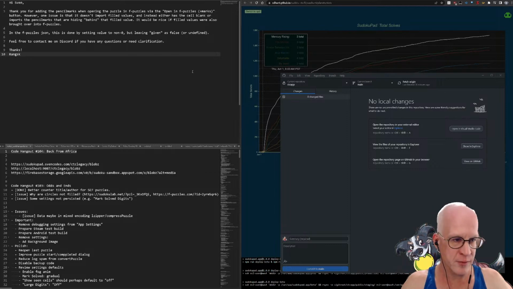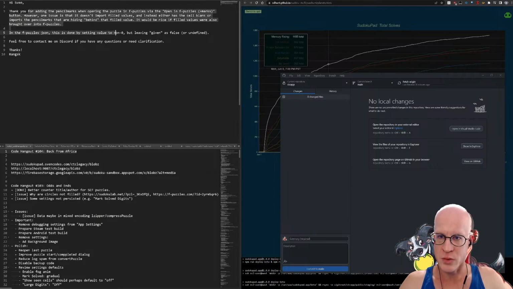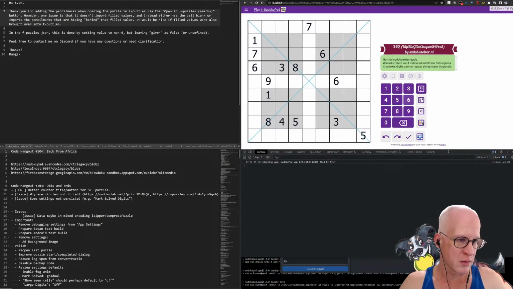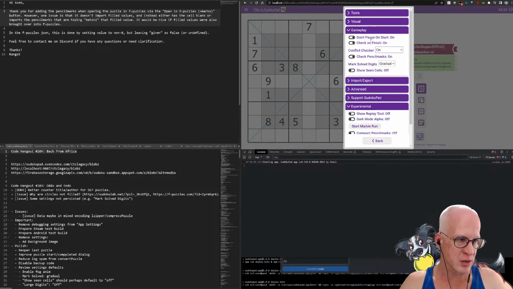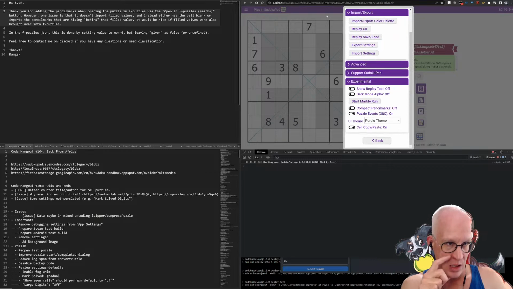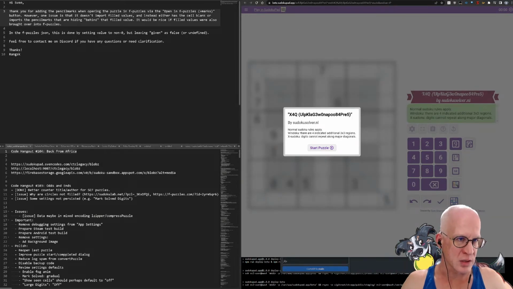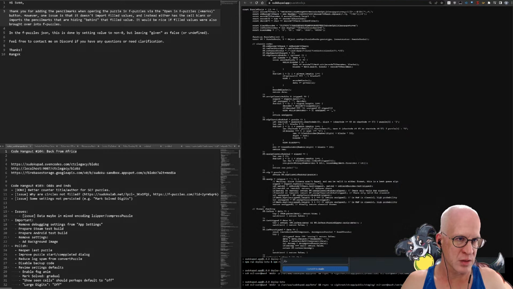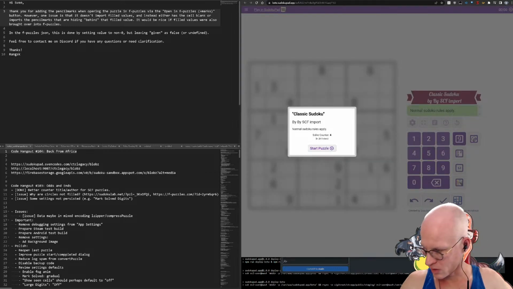And today, the first item I'm gonna look at is this little request that Rank sent me. Currently, when playing a puzzle in SudokuPad, I think there's an option under import export, which we have the open in F-puzzles. Okay, so no, it only works on an F-puzzles puzzle. So let's find an F-puzzles puzzle. Okay, let's just get the daily. I think those quite often are F-puzzles puzzles.